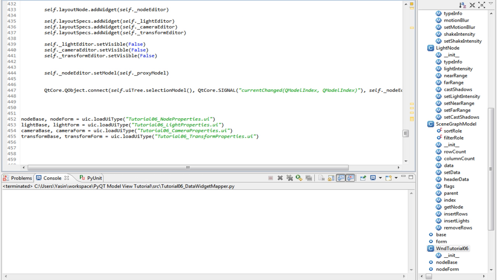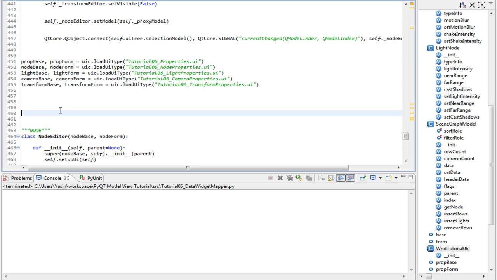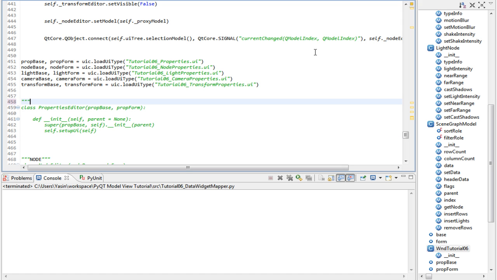Now load the UI base and form class. I called mine tutorial06 underscore properties UI. Like so. Prop base and prop form. Tutorial06 properties UI. Create a class for this just as before. I'm gonna copy paste those bits you have done several times to make this faster. There we have the class.